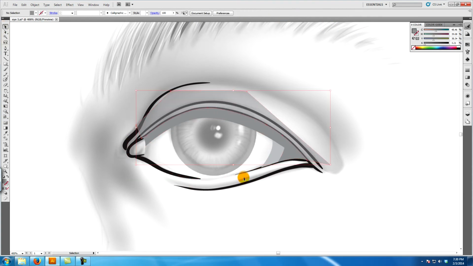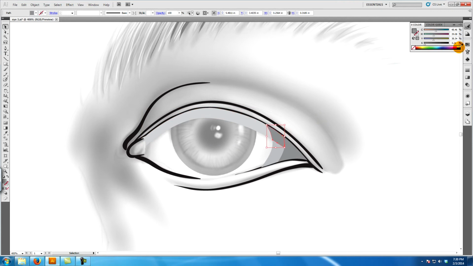And that's how you use the Shape Builder tool. It's similar to using the Pathfinder Divide tool, but it's a little faster and a little more user-friendly.